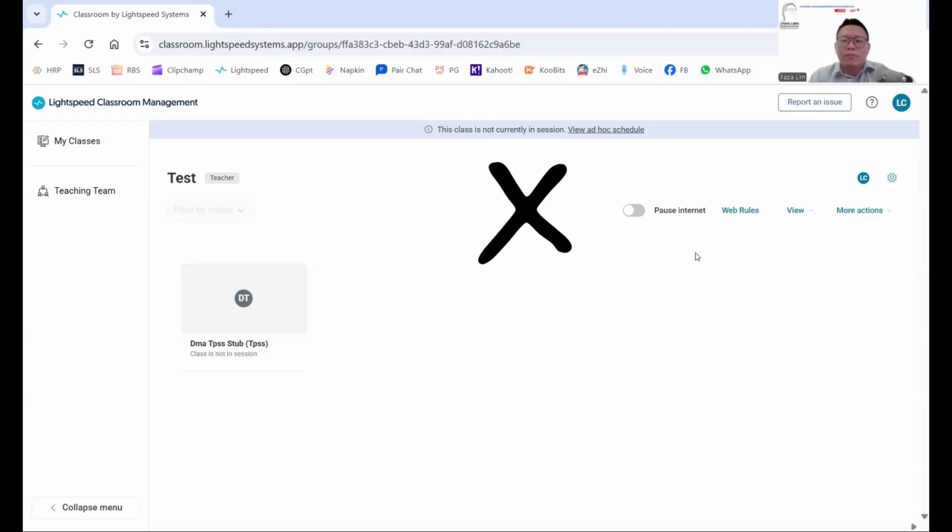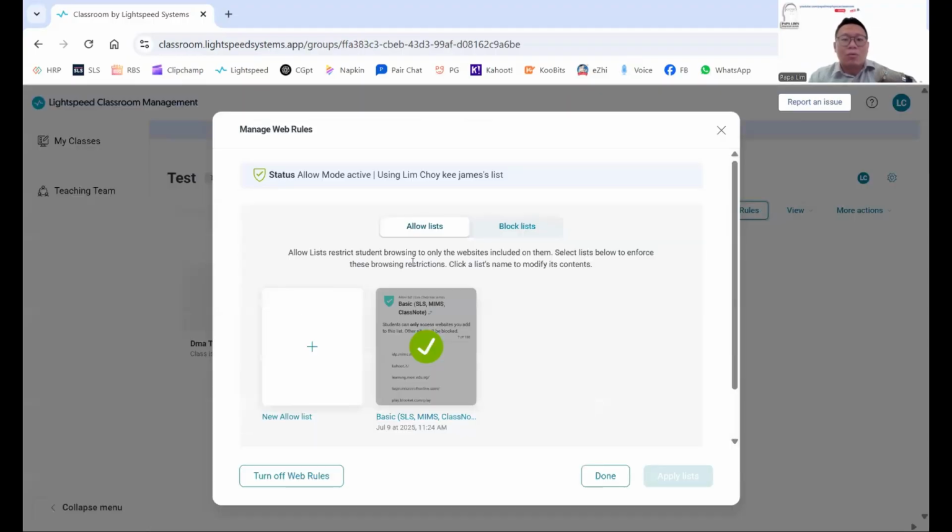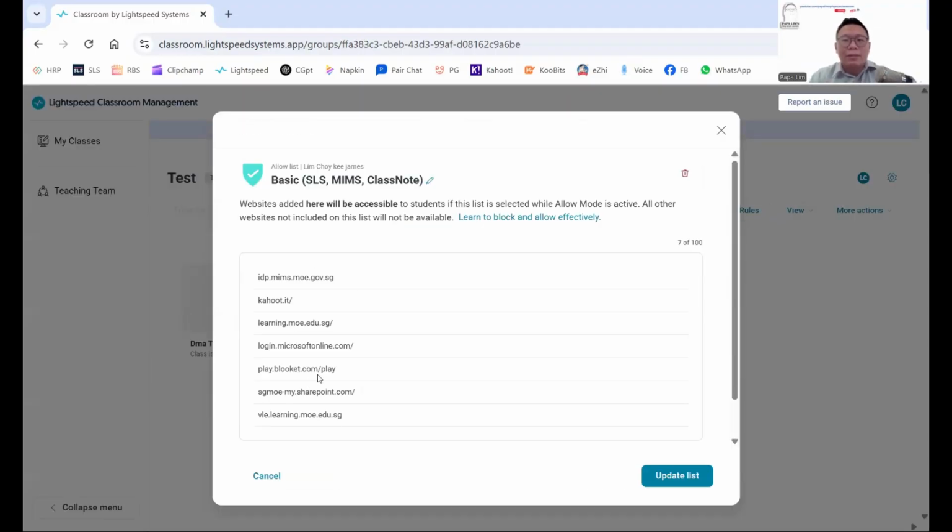One of the fallbacks I have is the web group. Although it's powerful, it blocks everything because I use the allow list. Because I block everything except these, sometimes in my lesson I need them to Google. If they need to Google, I need to unlock it. If I whitelist Google, the problem is that if I whitelist Google, right?